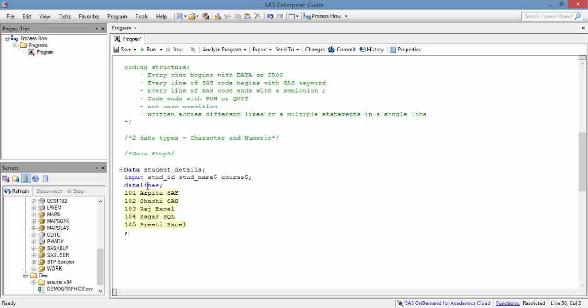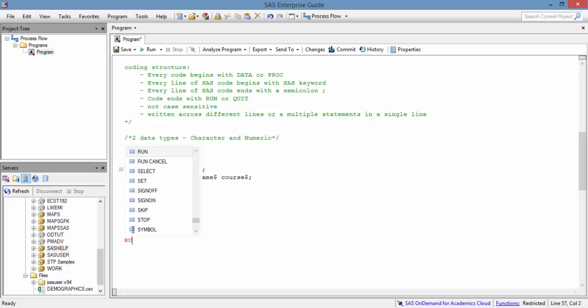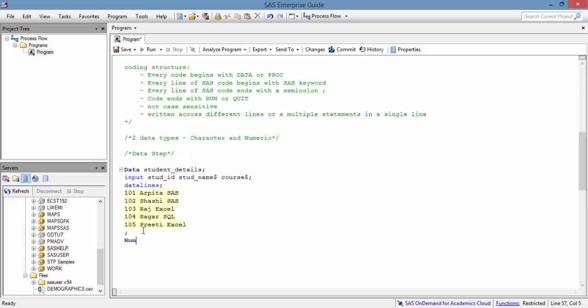I put a semicolon at the end of the datalines. So every line of code ends with a semicolon. The exception to that is when you're entering data values while creating a data set. So when you're entering data values, you do not end them with a semicolon. After inputting all the values, after your datalines statement, at the end of it, you end it with a semicolon, and then you say run. Right, so this is a simple code which creates a data set called student_details with 3 variables: student ID, student name, and course. And it has got 5 observations from student ID 101 through 105.